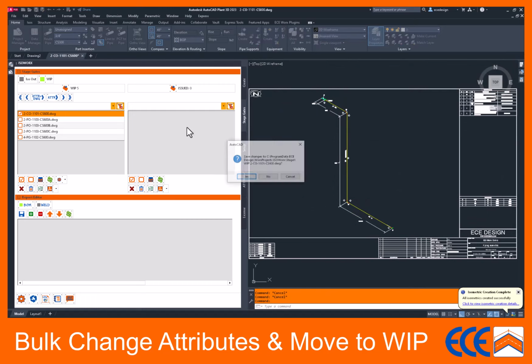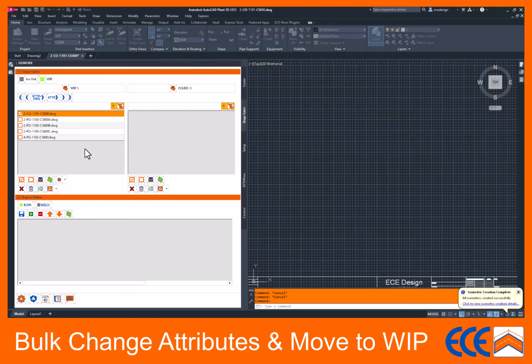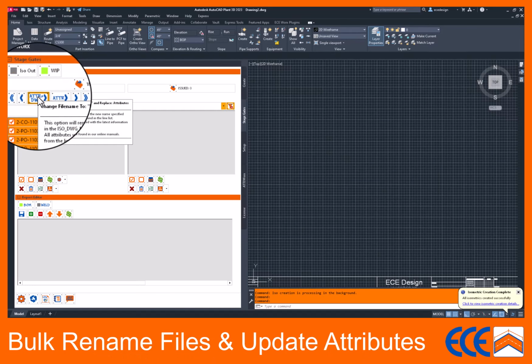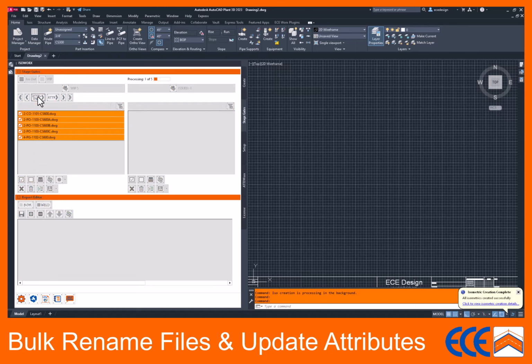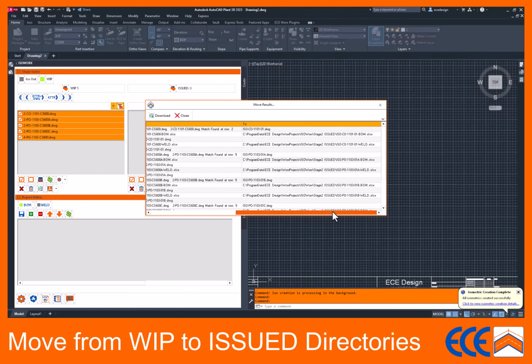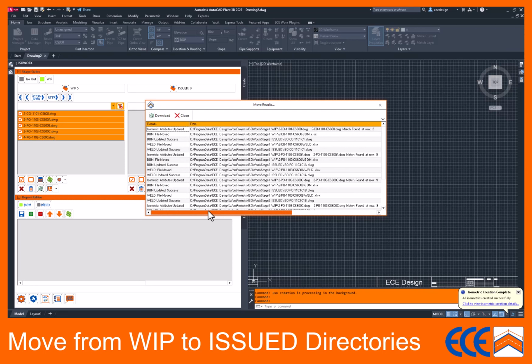The next step will be to transition all the drawings from work in progress to issued or completed. Here we're going to also update the file names that are included in the Excel workbook. So with a single click on the Attribute plus Drawing processor, all 5 drawings are moved from the Work in Progress stage gate to the Issued or Completed folder.